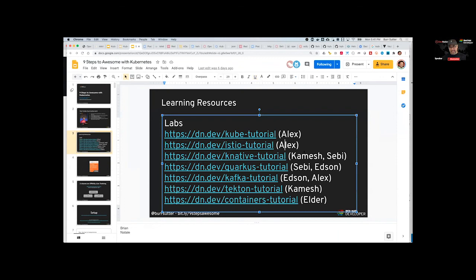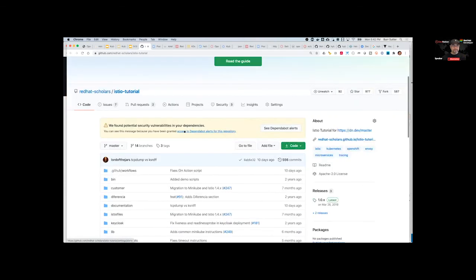By the way, the people's names here are the folks I recently assigned to helping maintain the documents, because it takes a while for me to maintain them all. So Alex on our team here, and Kamesh and Sebi and Elder, et cetera, they've been working on maintaining these documents for us. If you go into any of them, let's go to the Istio tutorial here and pop into that repository. It takes you directly to the GitHub.